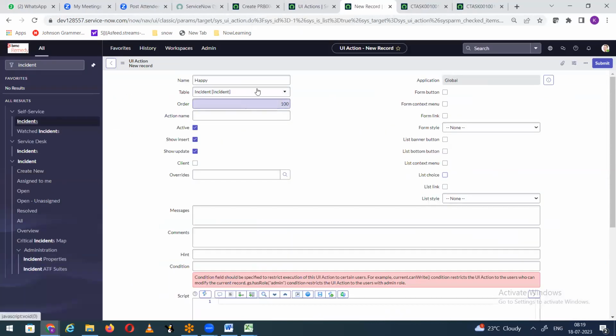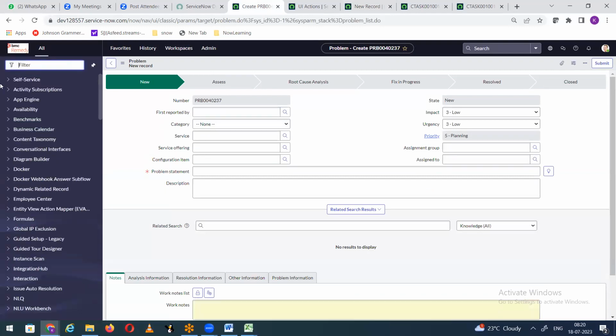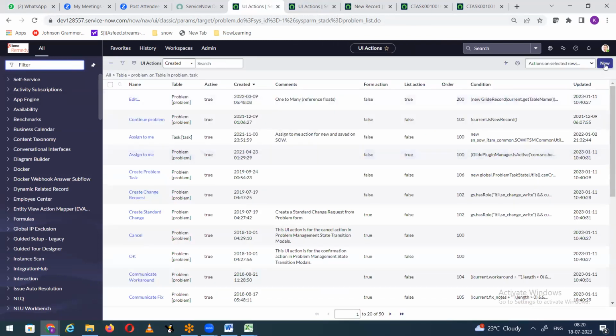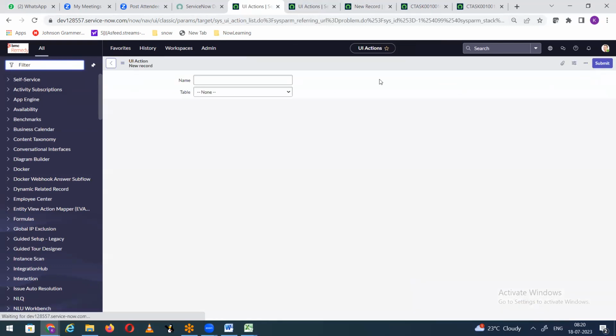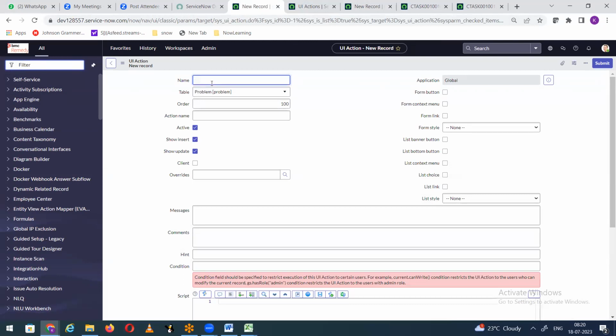So happy is there. This is just a button. I want to populate it on my incident form, not on the problem form. I can populate it on the problem form also, but I have to write it on the problem form. So if you right click on the header, go to configure UI actions, click on new. Here I will put happy.